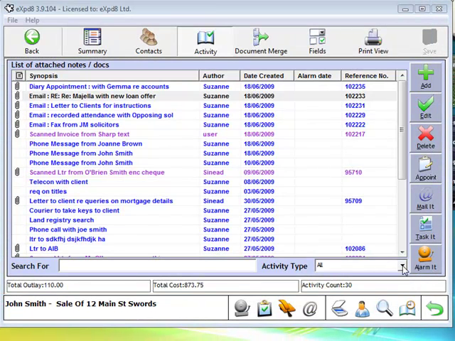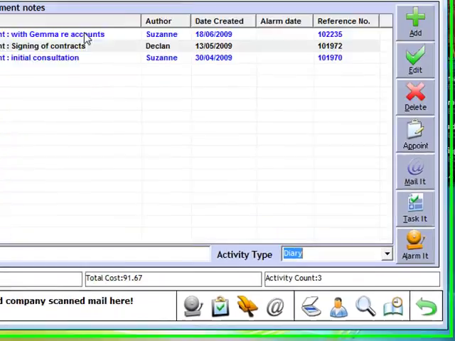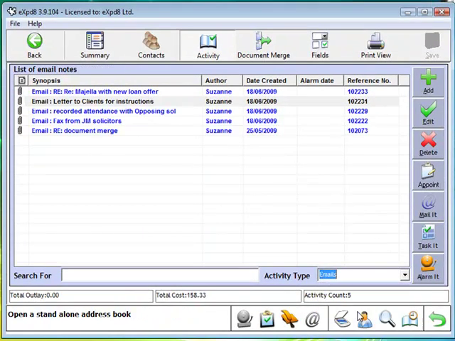There's another neat feature of this, is that within my file, which is actually made up of all activities related to this file, matter, case, project, whatever it is. So the file is comprised of incoming correspondence, outgoing correspondence, phone messages, diary appointments, notes to file. But I can say I just want to see my diary appointments, and you can see how easy it is there for me to locate them. I can also say, just show me the emails.